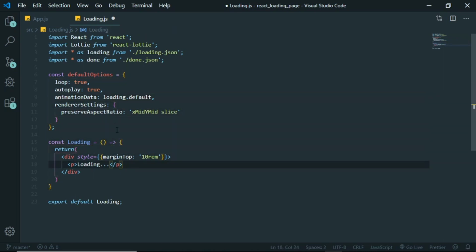Okay, and in loading, what we need to do is use this Lottie in here. So let's remove the paragraph and add Lottie. In here, we need to do options, and it's going to be equal to default options. Okay, and let's give a height of 120, and the width we set the same, so 120. Okay, so now save, and I hope that works.